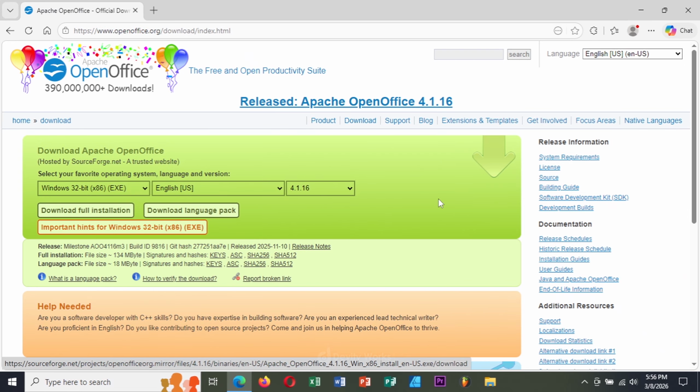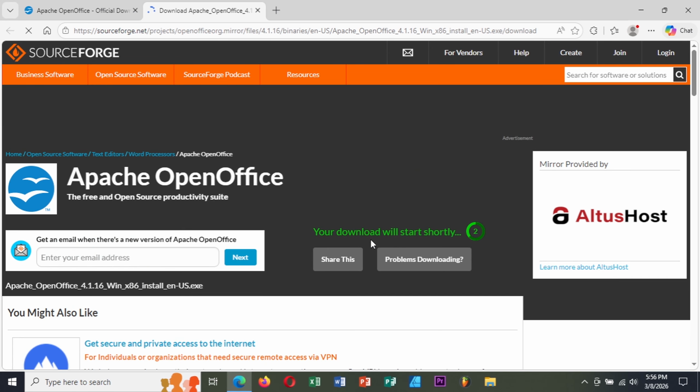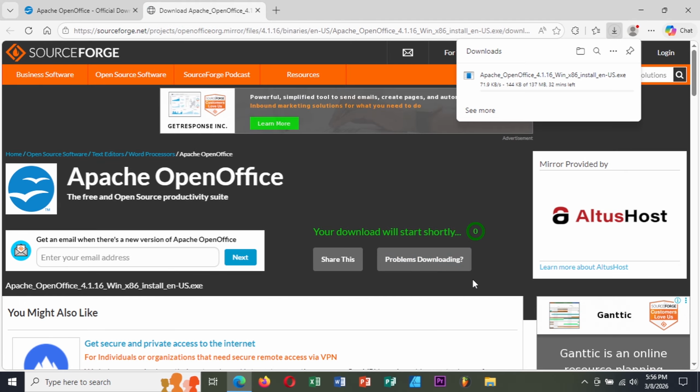On the download page, the site will automatically detect the operating system you are running. In my case, Windows is already selected along with the latest version, so no changes needed here. So, when you are ready, click the Download Full Installation button. Once you click that, you will be redirected to SourceForge and the download will begin automatically.